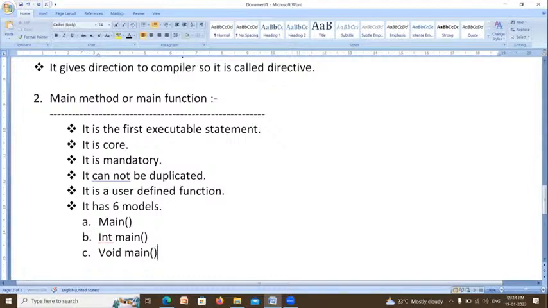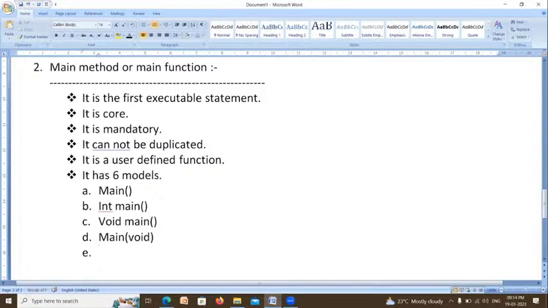Or you can write main of void also. Or you can write int main of void also. Or you can write void main of void also.